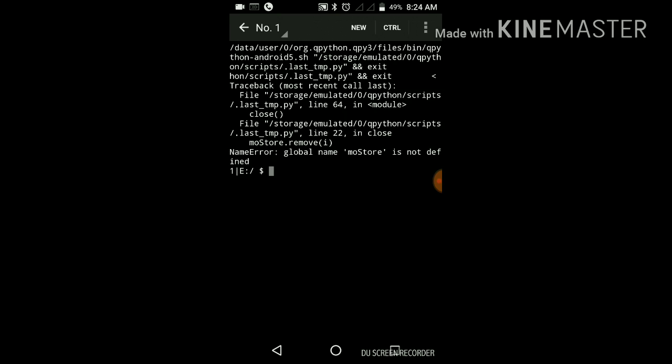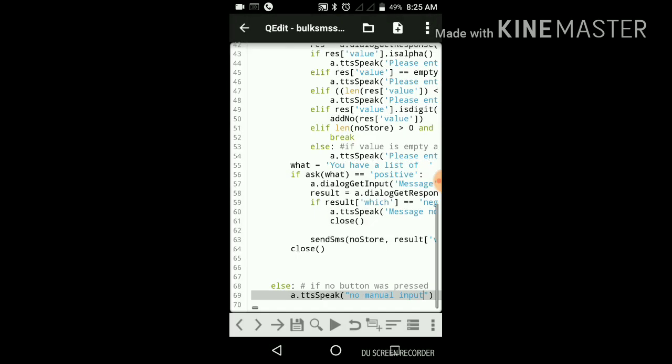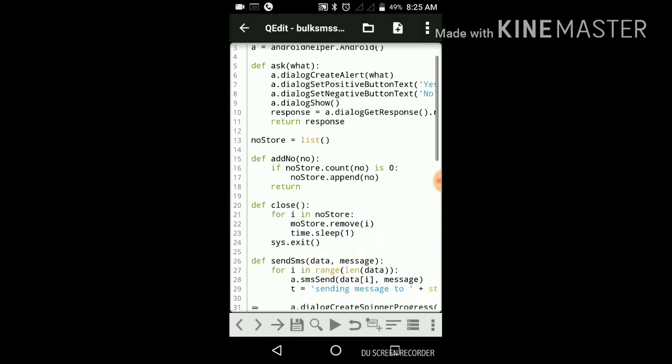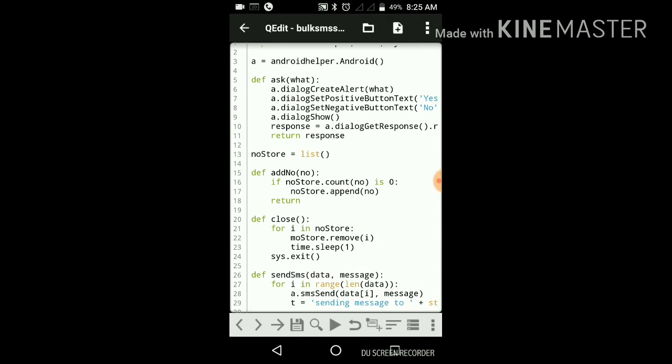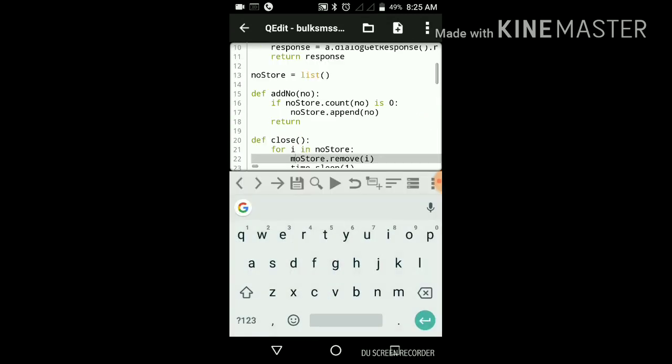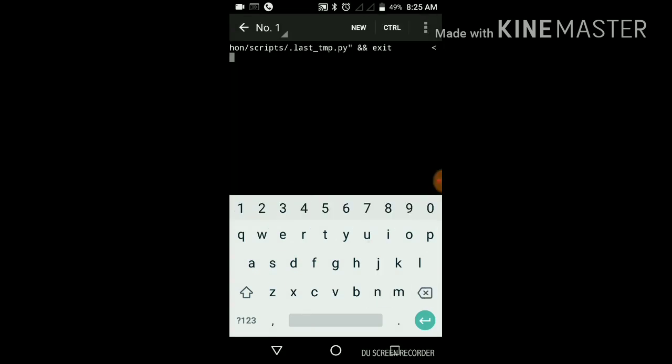Okay, here there is a mistake. NO store. It should be line number 22. Line number 22, there is a problem. Let's go to line number 22. Where is it? Yeah, here it should not be MO, but it should be NO. Let's fix this.